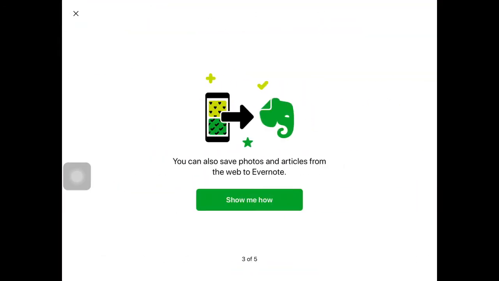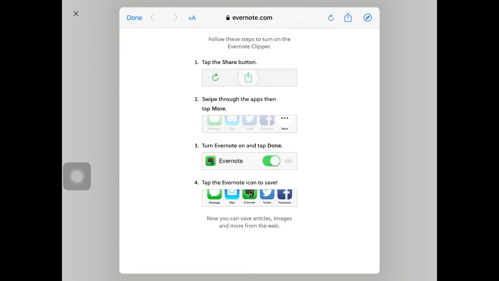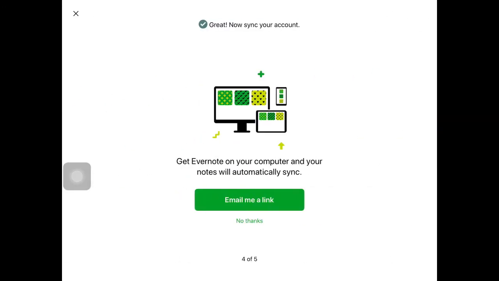And I can save photos and articles, everything else that I would normally want to save, links, everything like that. If I want it to show me, I can have it show me how. So this tutorial is just great. And it shows you to tap the share button, swipe, turn Evernote on, tap the Evernote icon to save. So I can save a whole bunch of different things. And then get Evernote on your computer and your notes will automatically sync. So I could actually sync that.